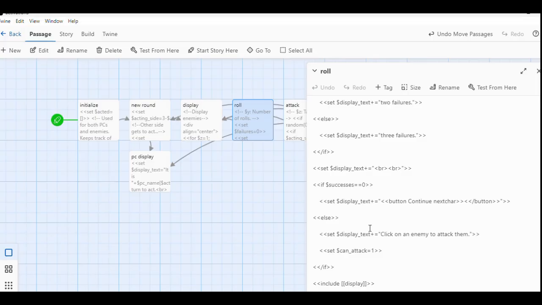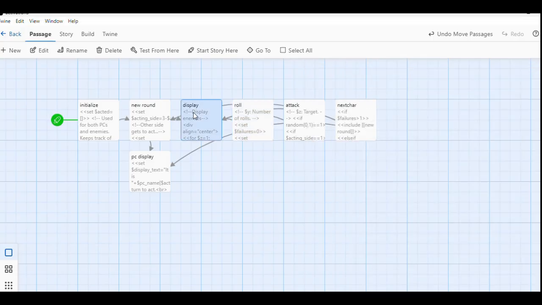In this example, there's only one enemy, but in many combats, perhaps most, there'll be more than one, and so the player will have a choice of who they want to attack, and the way that they make that choice is by clicking on the picture of the enemy, which means that in particular circumstances we have to make the picture a link. So we've set can_attack equal to 1, and having done that we would then include display. So let's have a look at display.